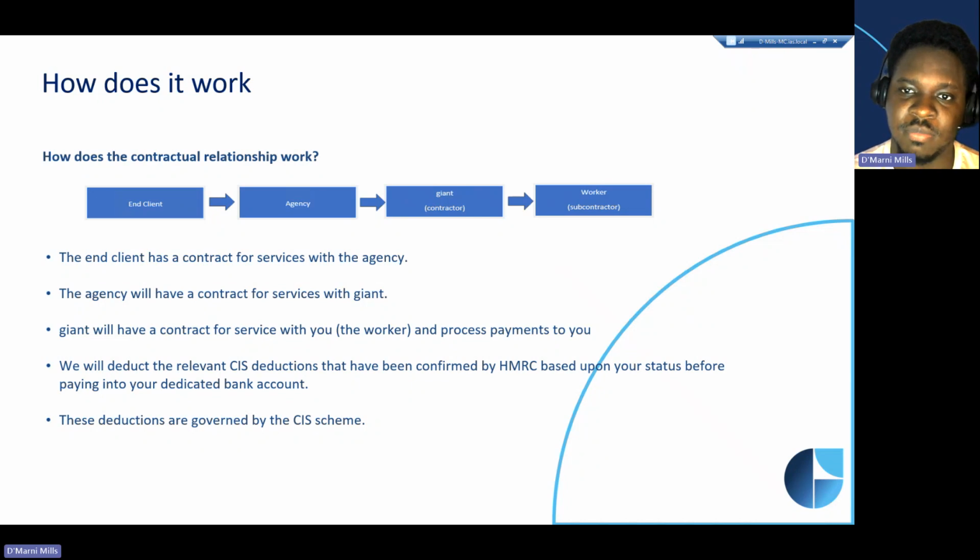So like I said, we will be in a contract of service with you, and payments will be made directly to you in your own dedicated bank account.